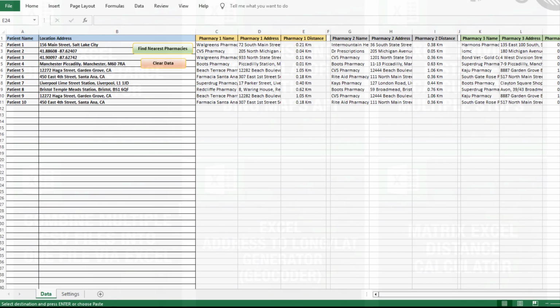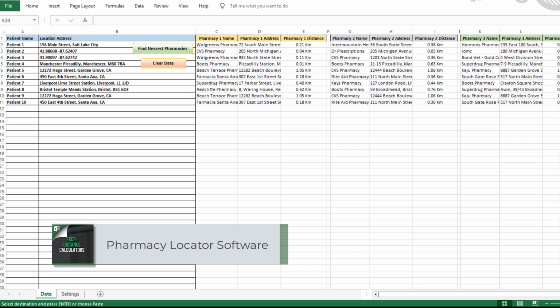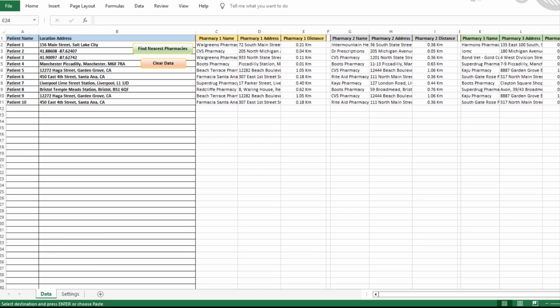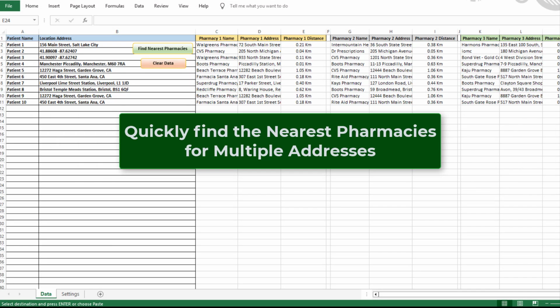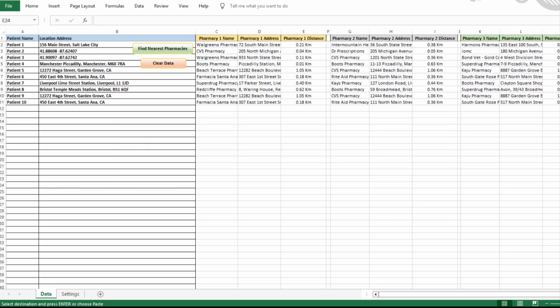I'm excited to introduce something that's going to make your life a whole lot easier. The Pharmacy Locator Software, built right inside Excel. This powerful and easy-to-use Excel-based tool helps you quickly find the nearest pharmacies for multiple addresses, all within the familiar environment of a spreadsheet. No more flipping between tabs, no more manual searches, no more copying and pasting from Google Maps. Everything happens right here in Excel.